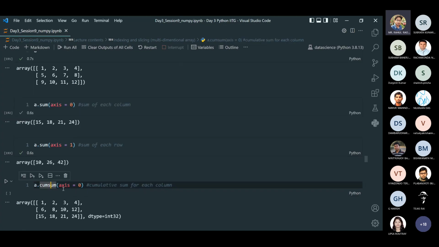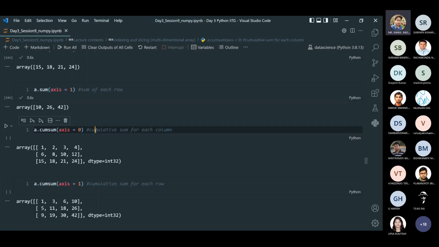A dot cumsum, the cumulative sum of each column. So if we print this, we get a dot cumsum with x is equal to 0. We get the cumulative sum of each column. This output, I'm not clear. Can Rahul help me understand this output?